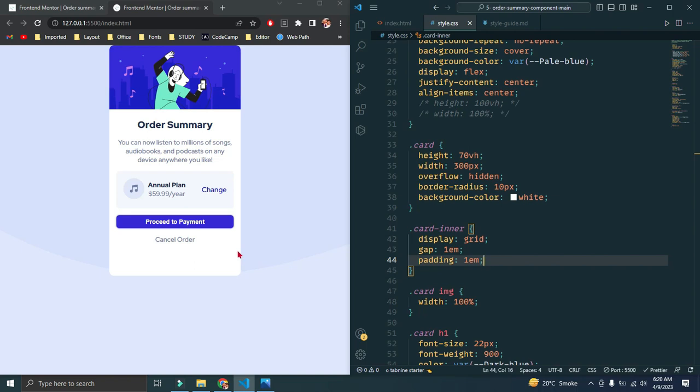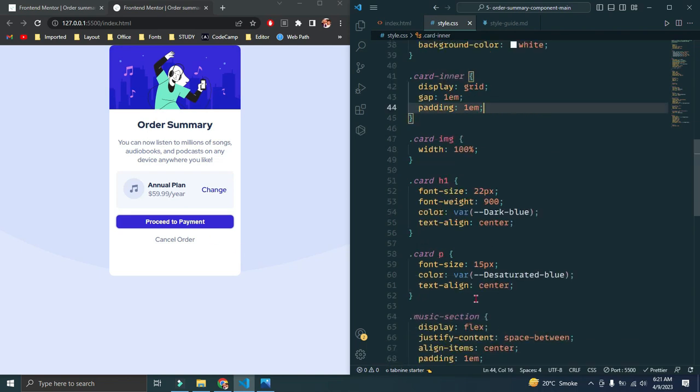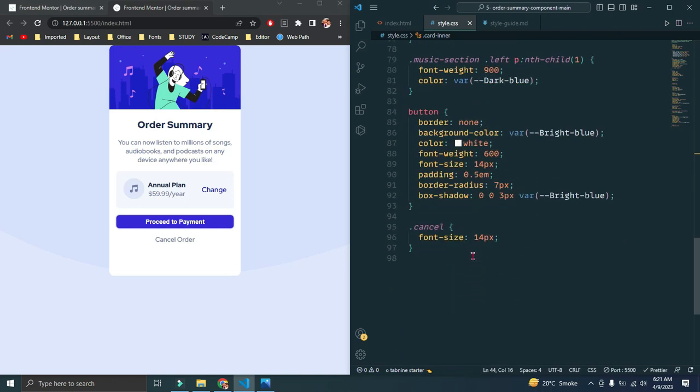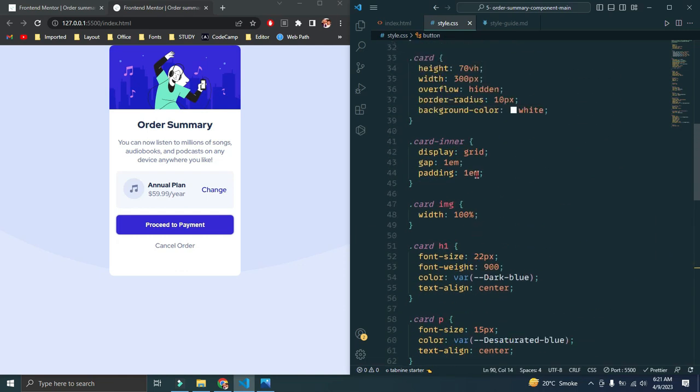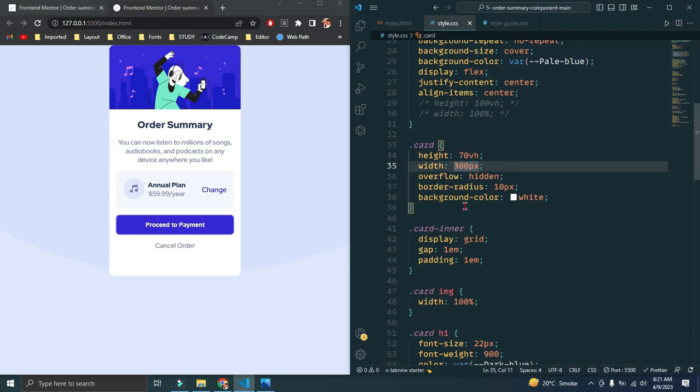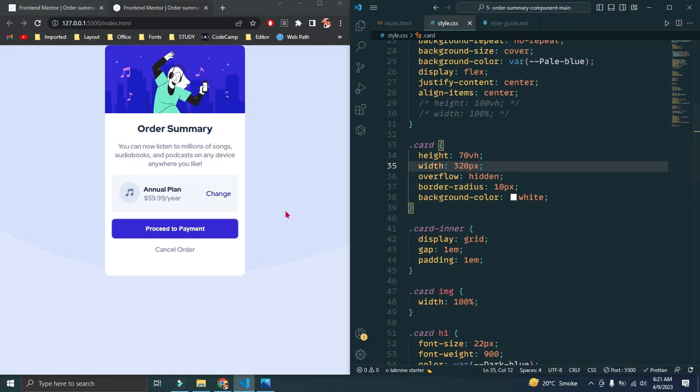Okay, but as you can see, our button has less padding. Why does it have so much less padding? Let me add 1 em. Yeah, now that is looking good. Now our button has more padding than that. Let's add width. Increase the width of our card. 320. Good.